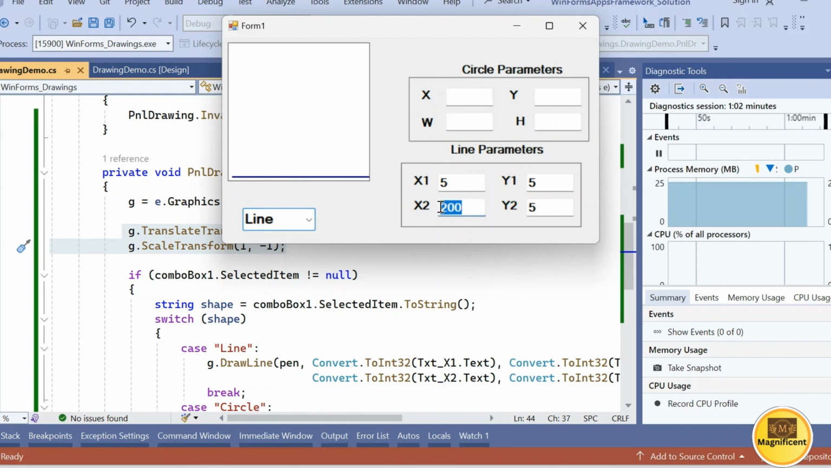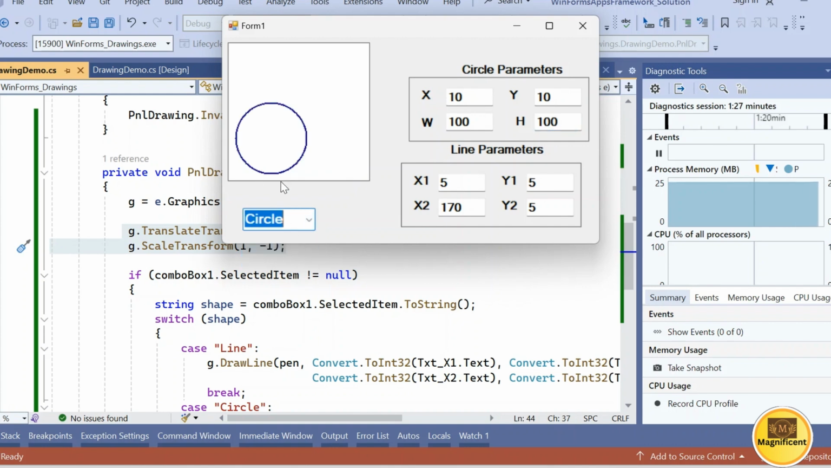So this is how it works. Again, if I change this to 100 and if I reselect, it should be reduced. If I make this something around 170, the impact should accordingly be drawn here. Same for the circle. If I give the x starting from 10 and the y also 10, and width and height 100, and I select the circle, it should get drawn from here.